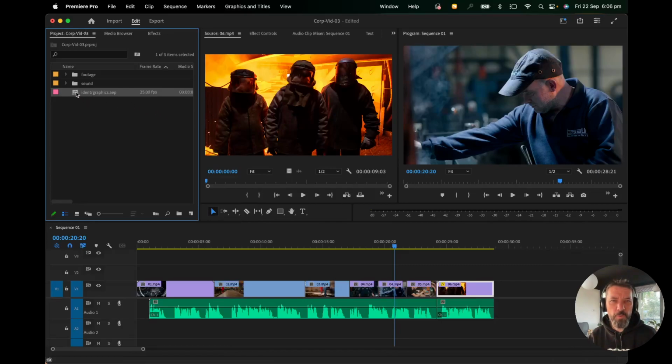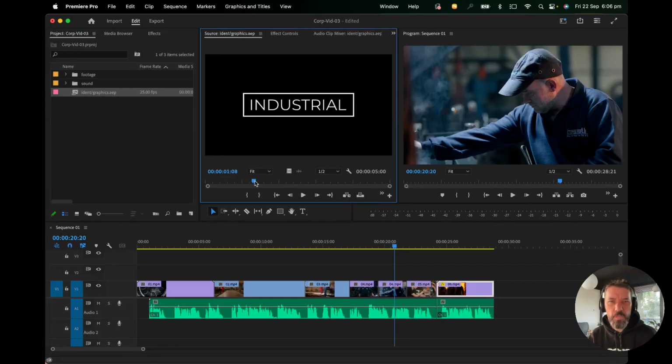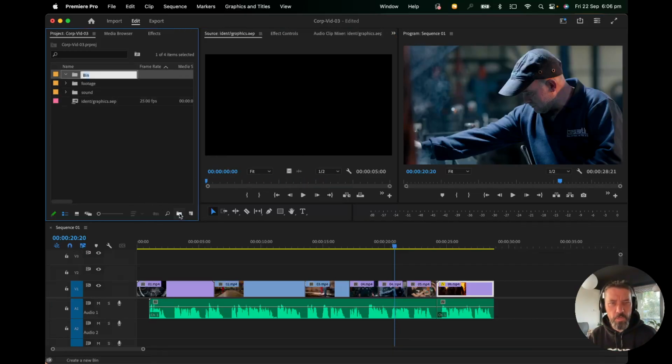I wonder if we can open that up. Yeah, we can open that up in our window here to have a look at, so we can check it. So that's our ident. Now I'm just going to make a new bin, and I'm going to call that AE so we can keep everything nice and organized. I'm going to pop that in there so that everything's in its place.